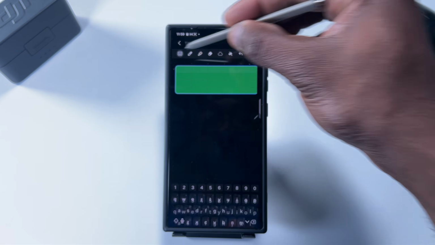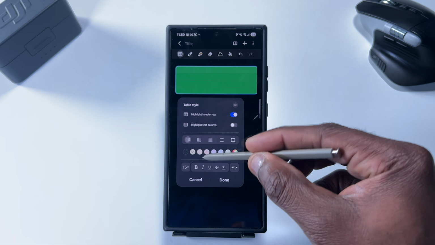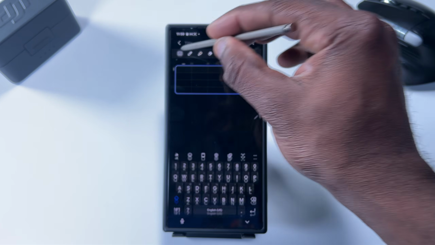Colors of it, you can also tap on that. The drop down comes, you can change the table style, change the color of the table in general, like that. Hit on done, and the table is exactly how you want it to be. It doesn't end there. Tap on that.